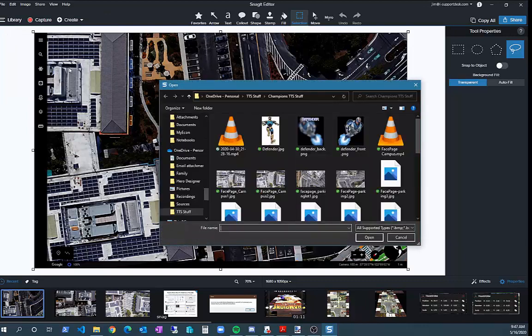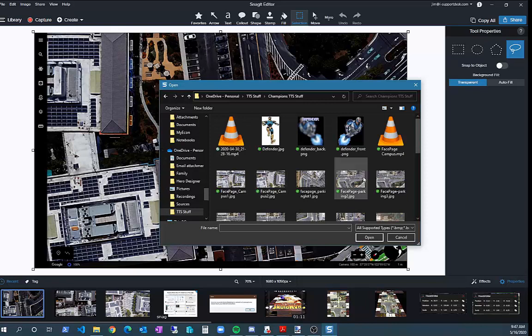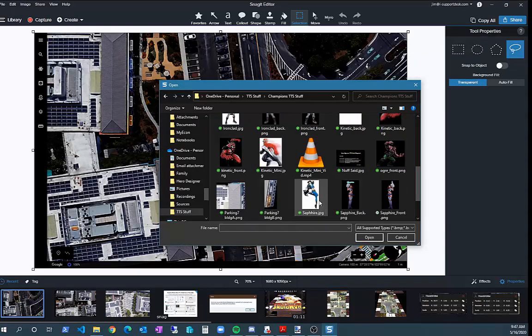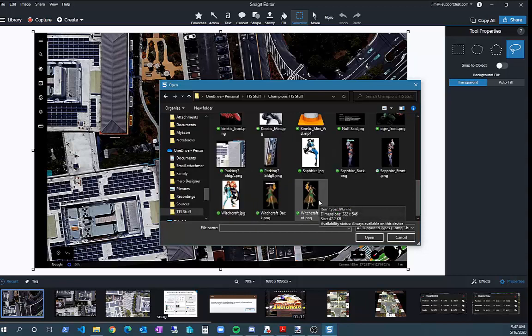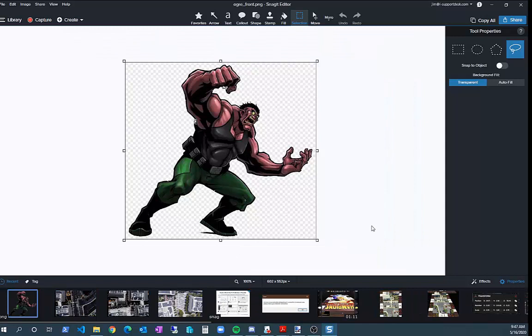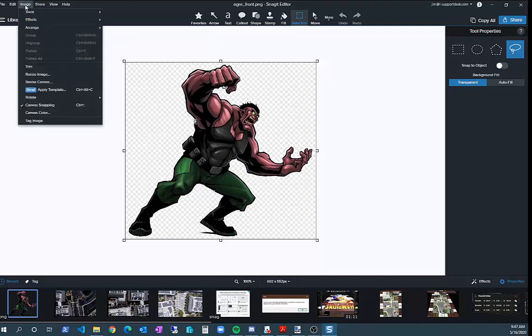Okay, so I'm going to open, and I'm going to go to my TTS stuff and my Champions TTS stuff, and let's find Ogre. He's in here somewhere. There he is. All right. So I'm going to open him up in here. All right. So we got this nice little ogre transparent. The first thing I'm going to do is reverse the picture. So I'm going to flip horizontal.